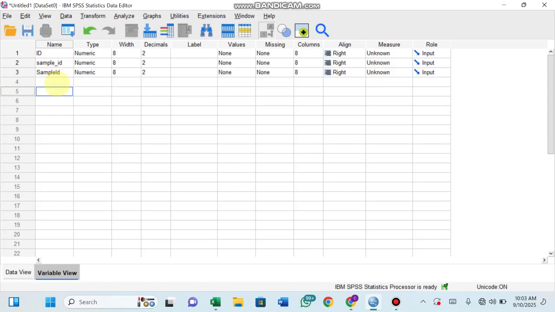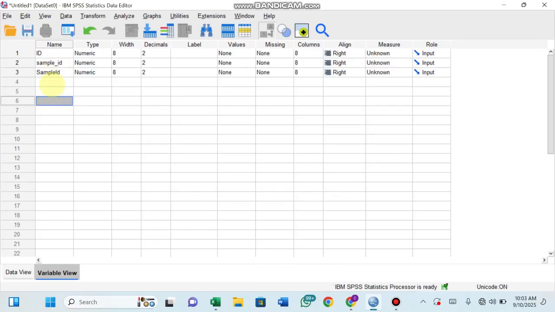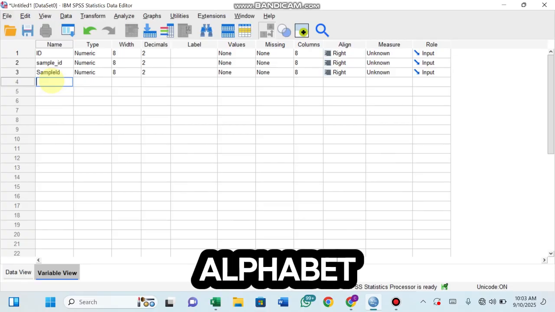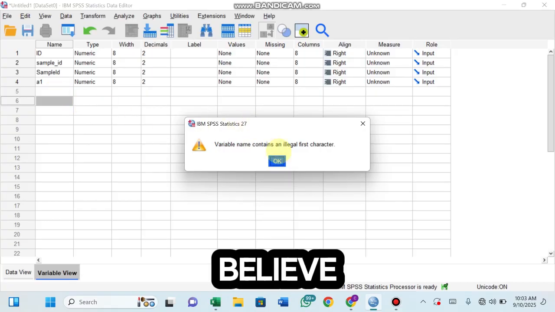Other characters that SPSS rejects are numbers at the start. You can't use numbers to start. If I write a number first, maybe 1 or anything, SPSS is going to reject it. So if you want to start a variable name, you can start with an alphabet, but you can end it with numbers. It's going to accept. For example, A1, I type enter, it's going to work, but I can't write 1A. So I believe you understand this.